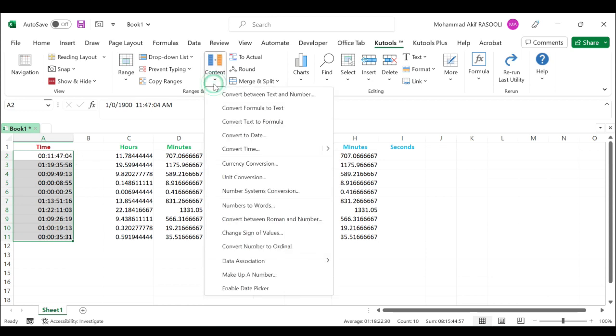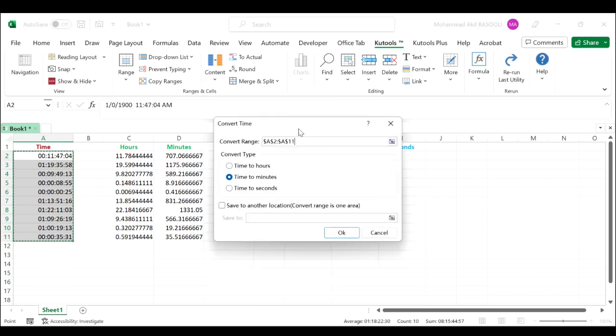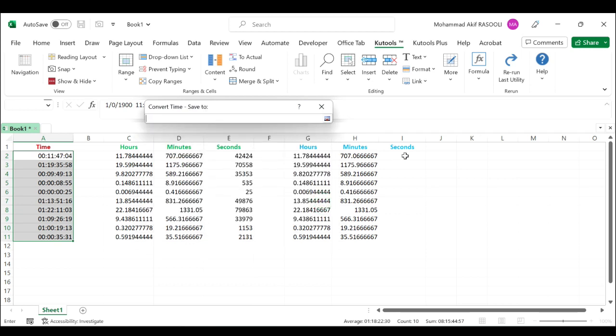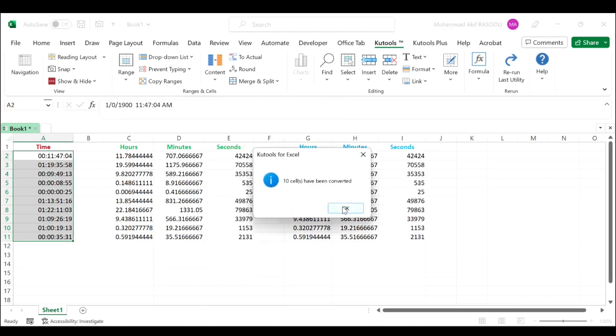Again, click the Content drop-down list. In the Convert Time, select Convert Time option. In the Convert Time dialog, under the convert type, select Time to Seconds and check the Save to another location checkbox. Click this button to specify the cell for the output result. Press enter. Click the OK button. As you can see, the cells have been converted in the new location.